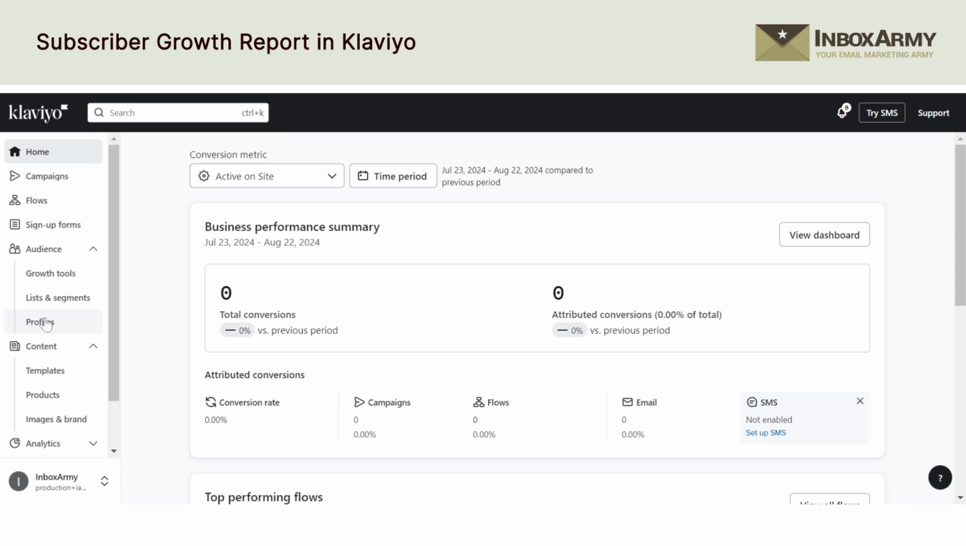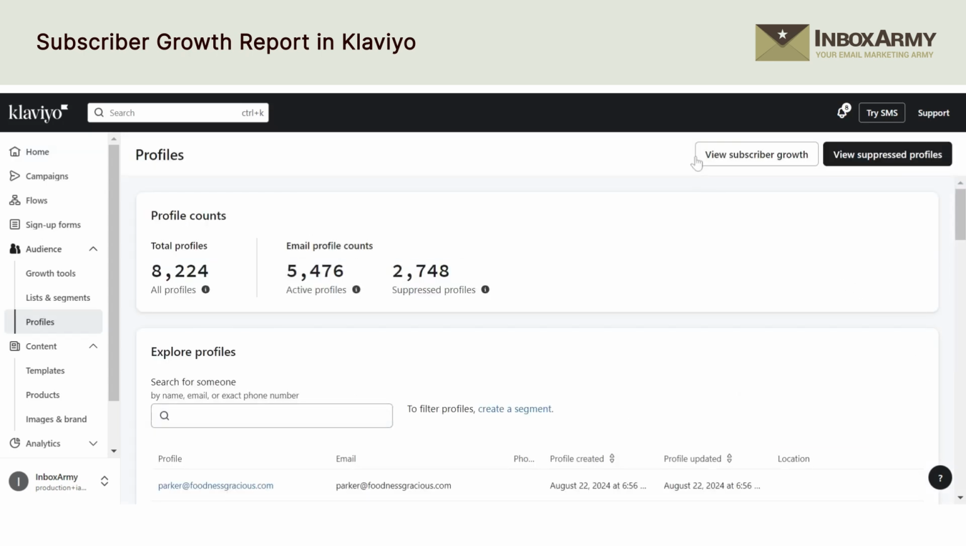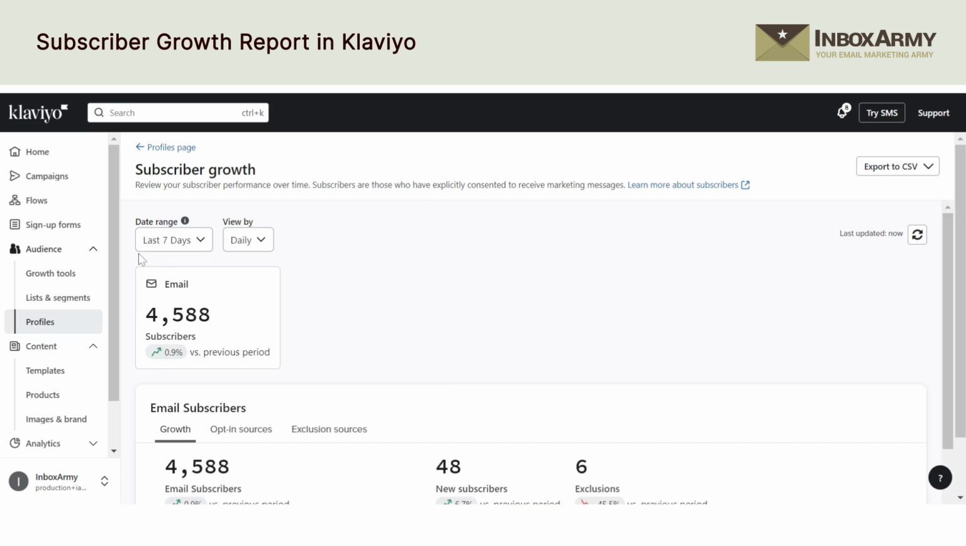Today we are going to see how to get subscriber growth report in Klaviyo. Here in the profile section you will see this option named View Subscriber Growth. Once we click on this, you will get the date range which has been automatically selected as last 7 days. There are multiple options to choose from. So we can select last 30 days.